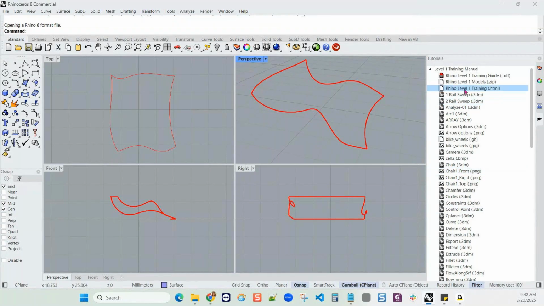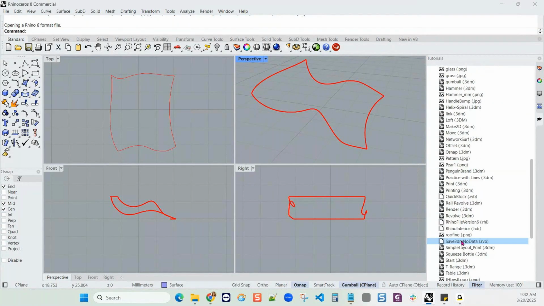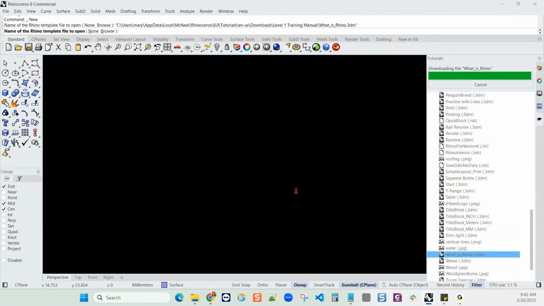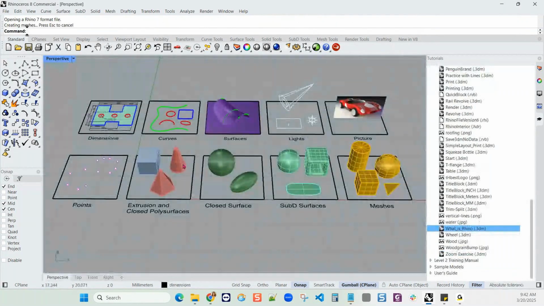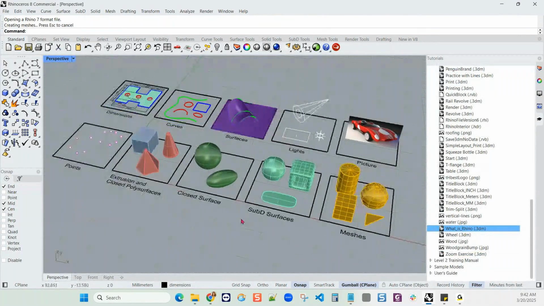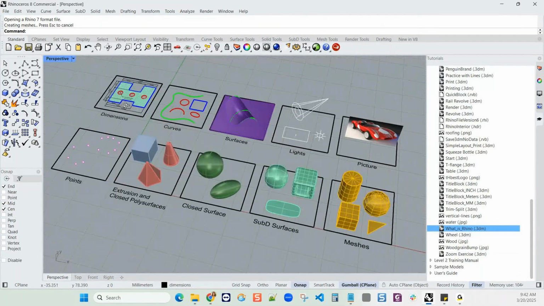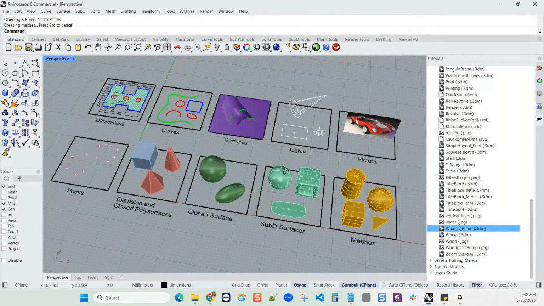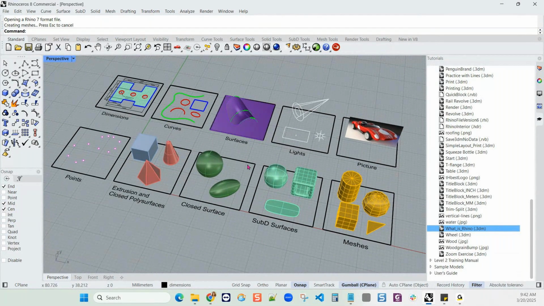So in the level 1 training, I want you to scroll all the way down and open a file called What is Rhino? And when you double click on it, it will open in our Rhino application window. And what I like about this file is it gives you a really broad view of all the objects that you can create in Rhino.